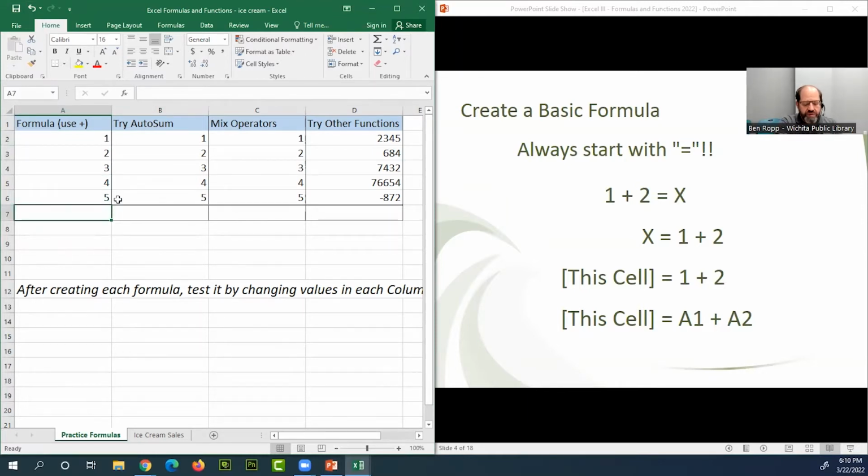So what do we start with always? And this applies to functions as well as formulas. We always start with the equal sign. So here I've got the equal sign. I'm in A7. And instead of typing out the cell address, which you can do, but typing always leads to typos in my experience sooner or later.